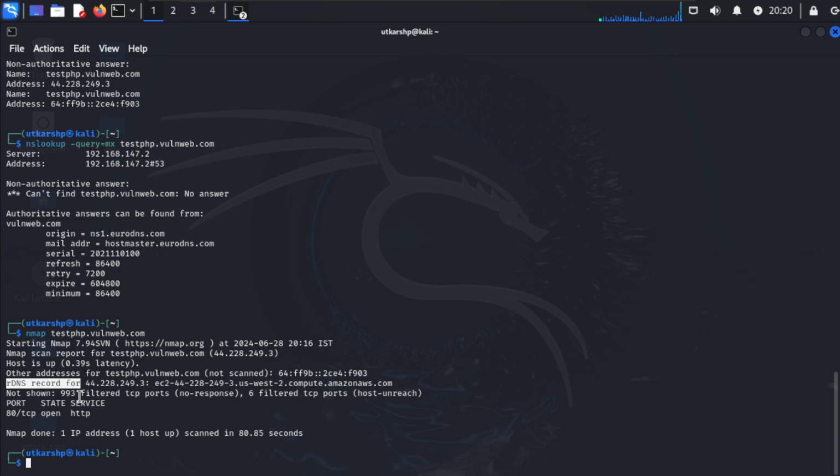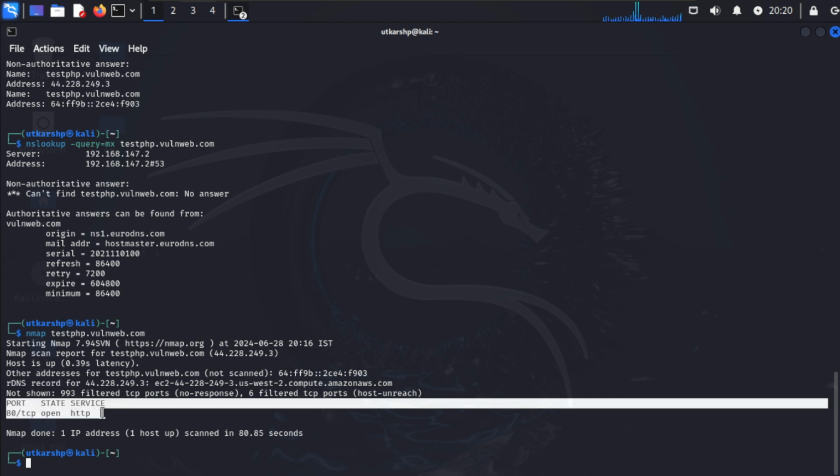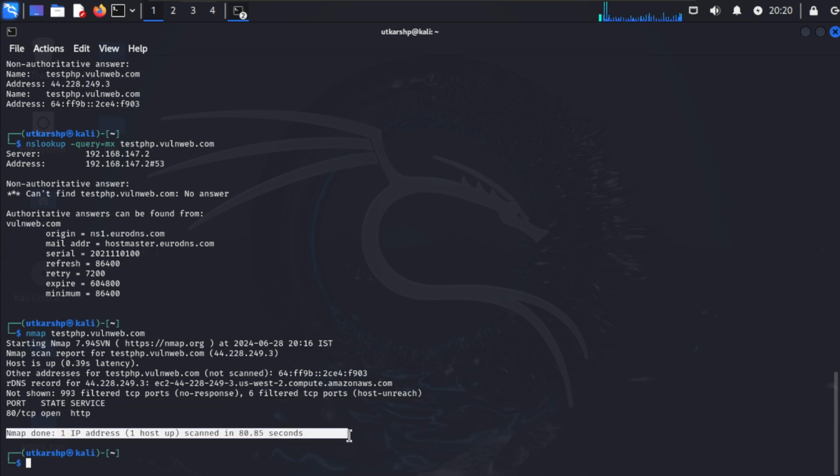Now here are 993 filtered TCP ports, like all of them have been filtered. Like 993 were giving no response, while 6 were unreachable. The only open port currently is 80, having TCP as the protocol. State is open and service is HTTP. We can see the whole scan has been done in 80.85 seconds. Let's proceed with the next scan.